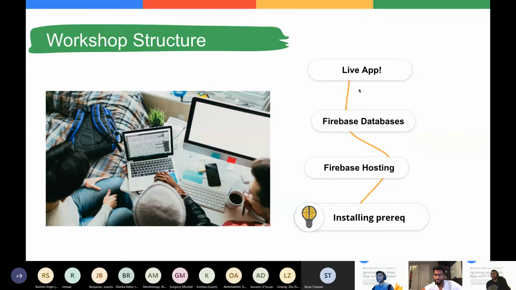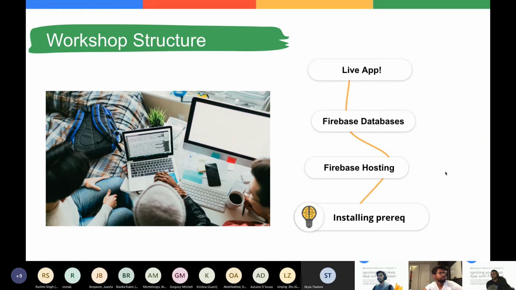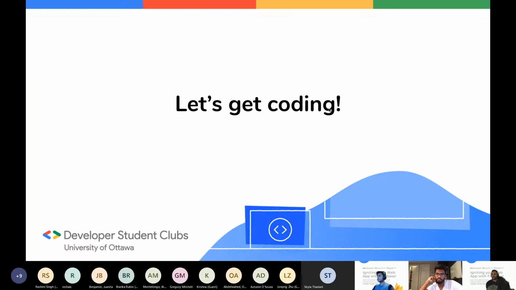So the structure of this workshop: we're going to install the prerequisites like I mentioned before, and then we're going to host our app. Then we're going to connect it to a database, and we'll have a live app from then on. And let's get coding. So I'm just going to share my screen.